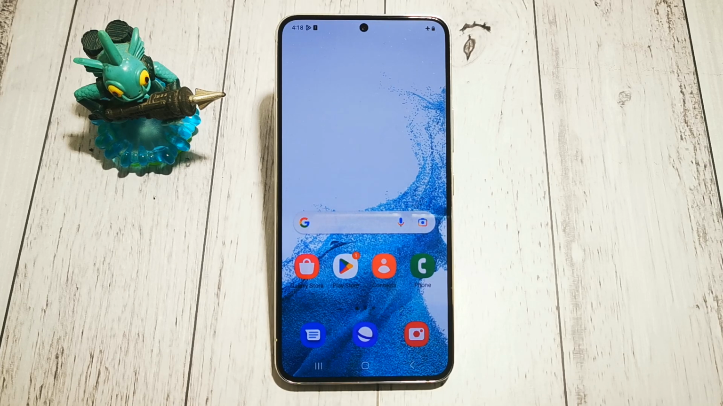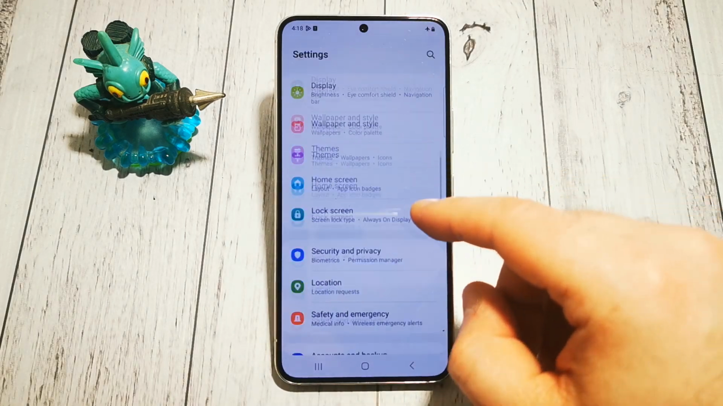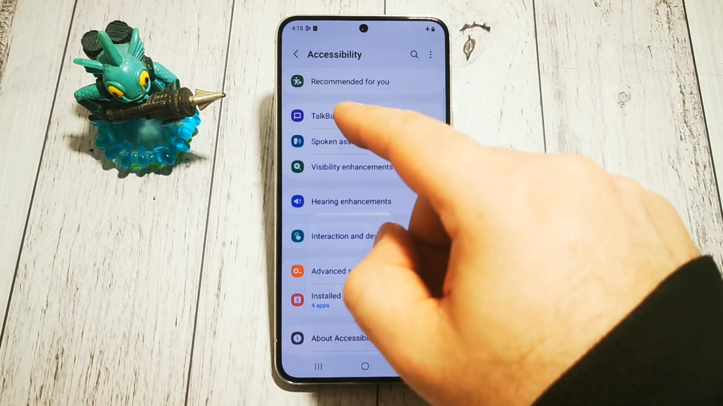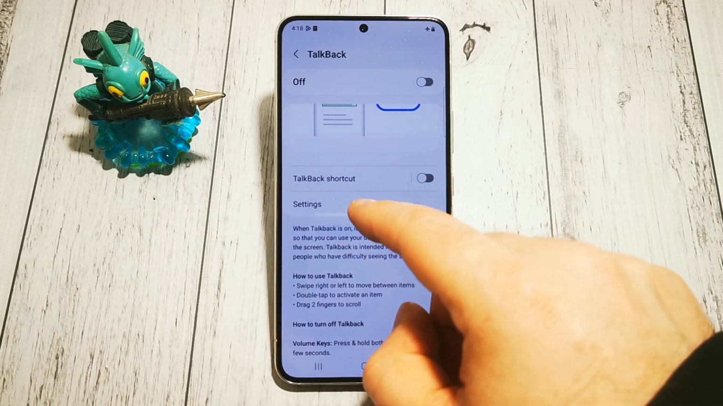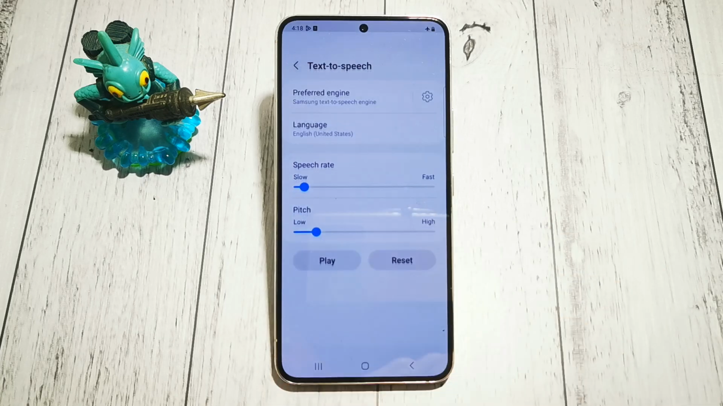Today I will show you where to find the option and how to make our text-to-speech faster in Samsung Galaxy S22. So, where to look for text-to-speech options and how to make it talk faster. We need to go to Settings, then we need to look for Accessibility options, here it is, and in TalkBack we have Settings. If we open Settings, we have text-to-speech settings right here.